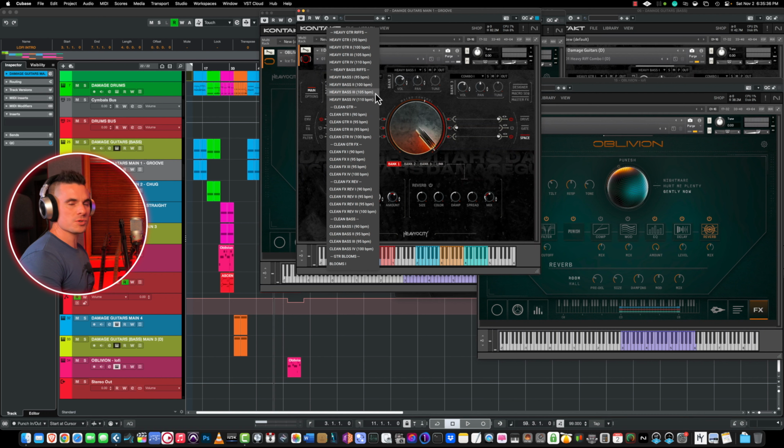Next to each preset, you also have the tempo at which it was recorded. So make sure that your host tempo is close to that one. So it's really gonna match in terms of dynamics and in terms of intention for that specific riff.